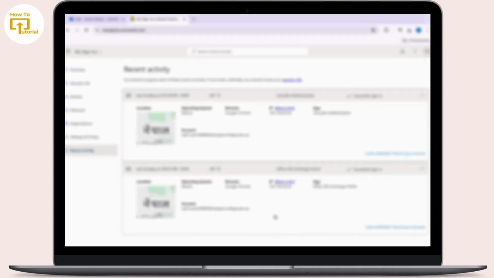Now this section will display a list or summary of recent sign-ins to your Microsoft account. You should see details such as the date and time of each login, the location, and the type of device used for each sign-in. Review the list of recent activities to ensure that all sign-ins are familiar to you.